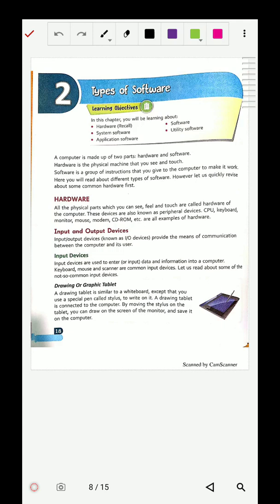Good morning, students. Today we will study the second chapter, which is types of software. Okay. So first of all, we should know what software is. Software is a group of programs which make a computer perform a specific task. Got it? So what is the use? It gives the instruction to the computer to perform a specific task.